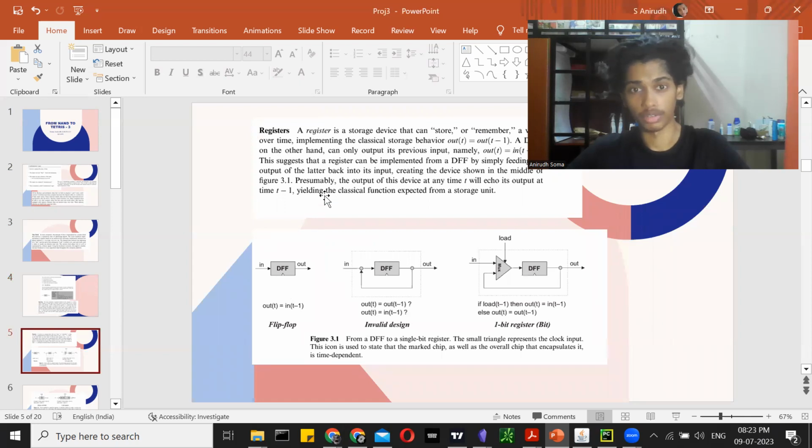So the register is a storage device. It can store or remember a variety of data by implementing the classic storage behavior out of t is equal to out of t minus 1, where the output is preserved and sent back to the input. We can look at it over the diagram over here. This is an invalid design because there's no input for the load bit. For that, we use a multiplexer. So we have an input in, and the output is sent back. This generates a feedback loop, and then there's a load bit over here. This is a single bit DFF register. A 1-bit register is also called a bit.